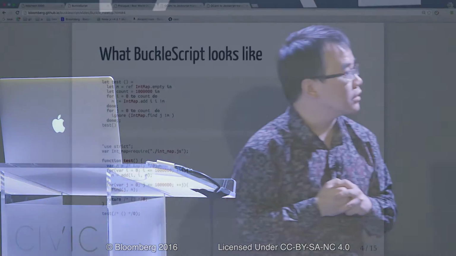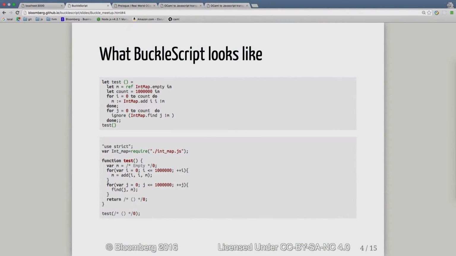So this is a slide of what BuckleScript is like. The top is the OCaml code. You define an empty map, and then you add the key-value pair 1 million times into the map. And then you try to verify if the key is in the map, in the second for loop. And below is the generated JavaScript code.